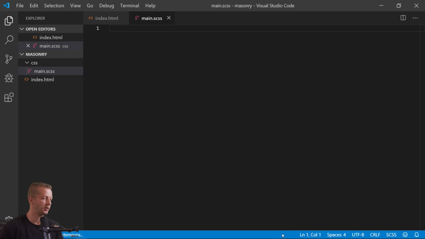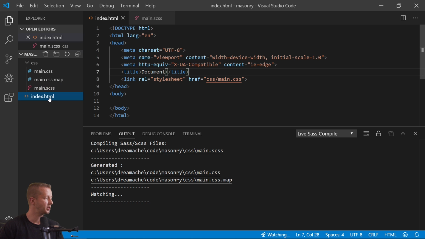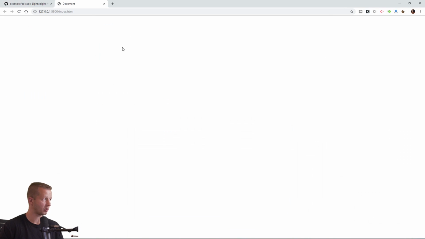momentarily this will tell me to start watching it because I have the Sass live compilation plugin. You can install that over here. Just do a search for it. And we also will be using, right-click on my index.html, Live Server. So a Live Server extension can be installed over there as well.